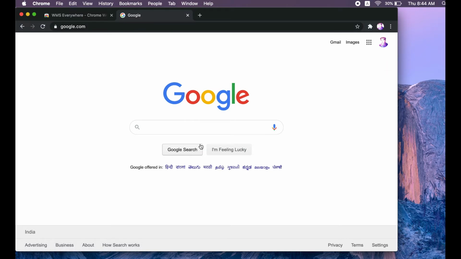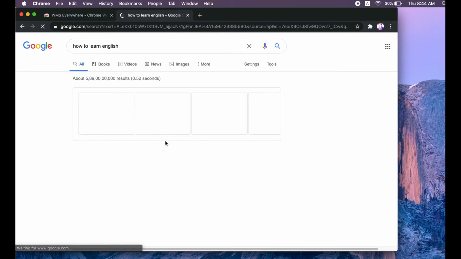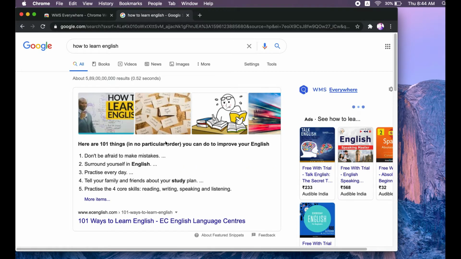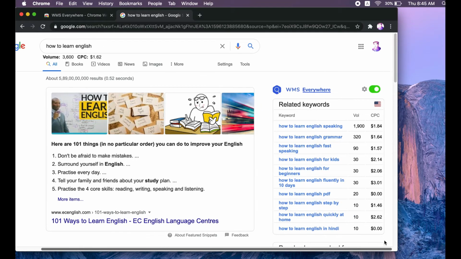And here again I will search some keywords, for example, how to learn English. So after clicking it, you can see here the search, and at the right corner you can see the result, and you can see that for how to learn English speaking, per minute 1600 people are searching this keyword.